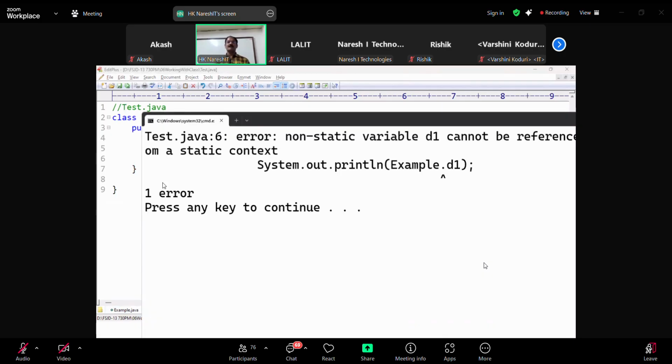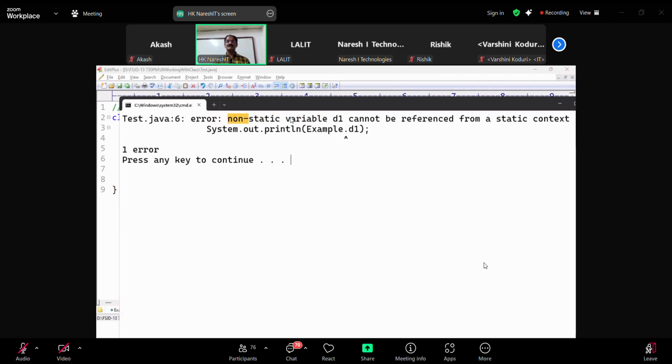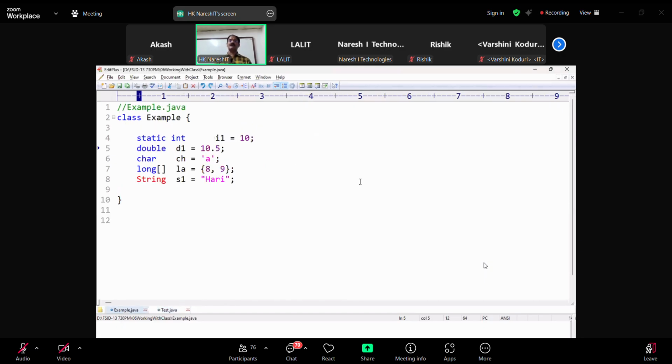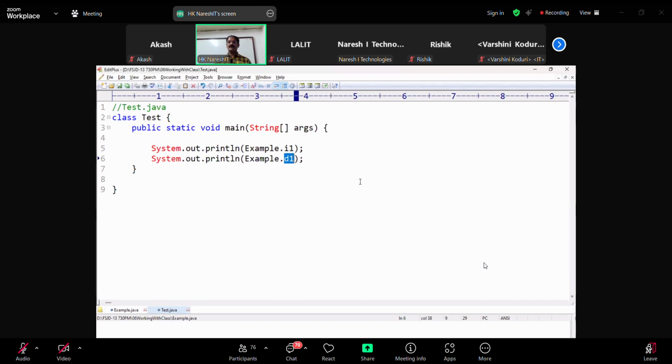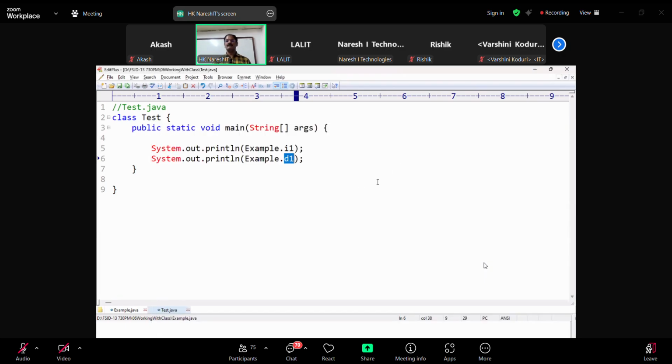If I don't declare it as static and compile, will it compile or not? Not compile. The compiler throws an error: non-static variable D1 cannot be referenced from a static context. This variable is non-static, so you cannot access it because it doesn't have memory. How to provide memory? Declare static. Go here. Compile. Yes. Compile. Understand? Okay.